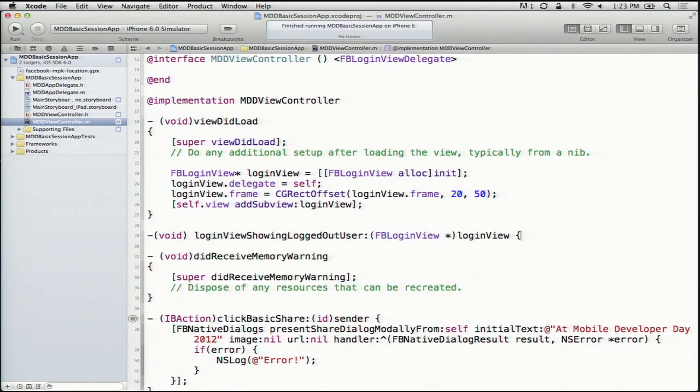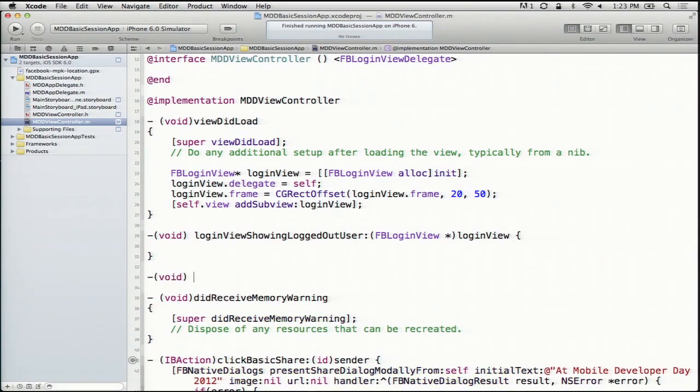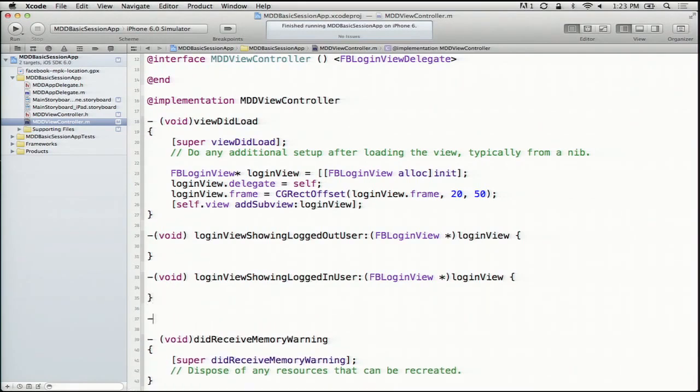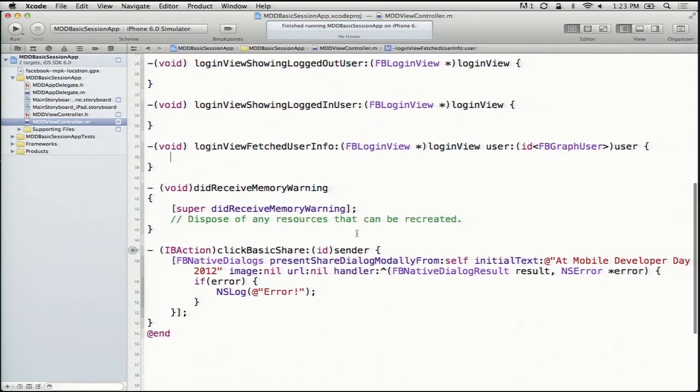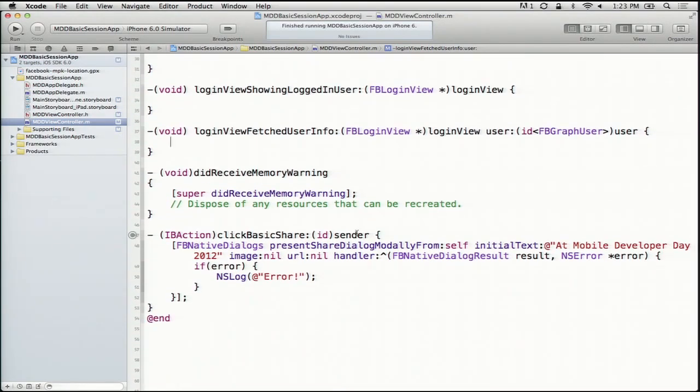And we're going to need all of these. So we might as well just go ahead and save the time and add them all now. Okay, so now we've got a set of methods that will get called back from that control when I'm logged in, when I'm logged out, and when we fetch user info. And you'll see one really interesting thing here, which is that in this callback, we're actually going to hand you back a strongly typed object that you can then pull fields off of.